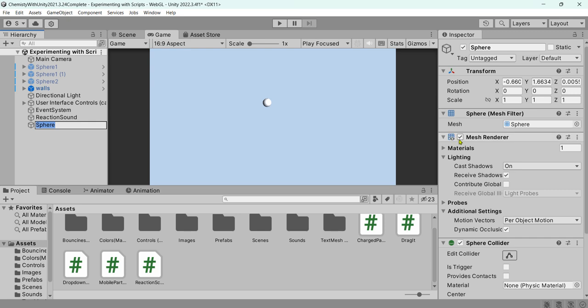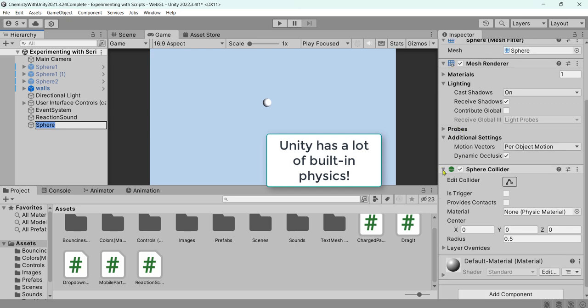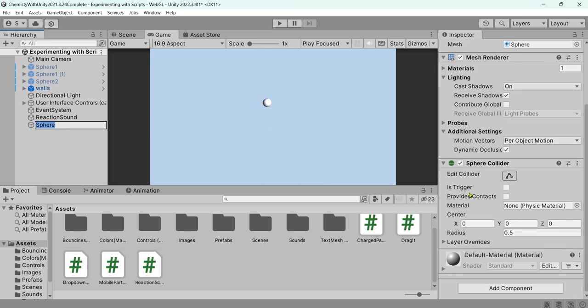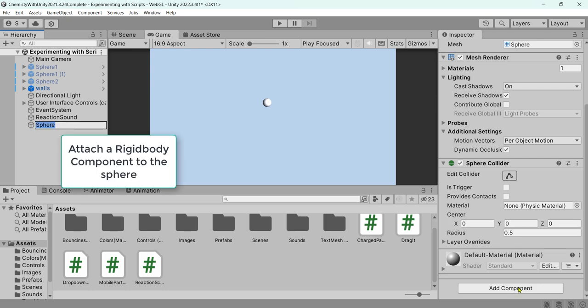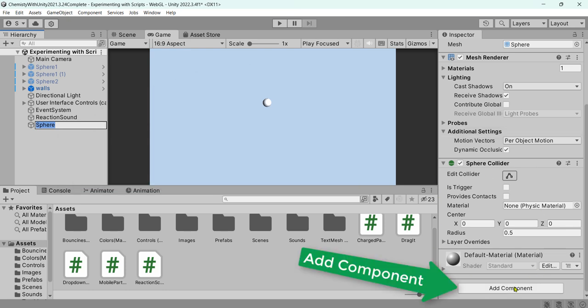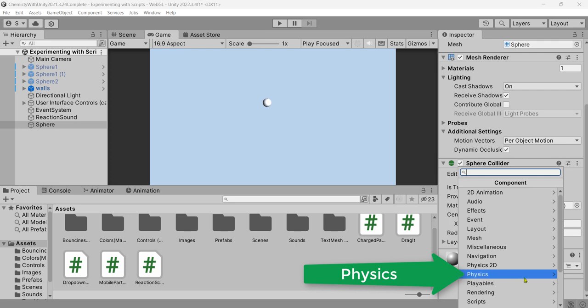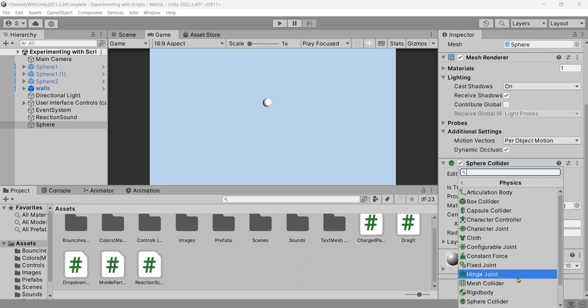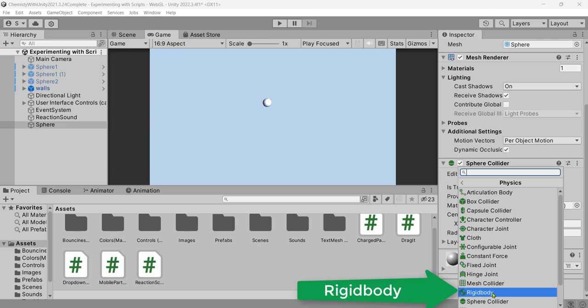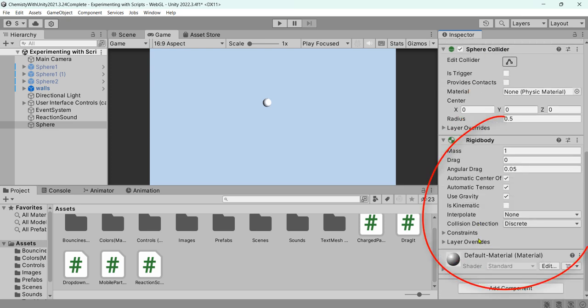To make things move in Unity, you want to take advantage of all the built-in physics it has. And that requires this sphere to have what's called a rigid body component. So on the right, at the bottom, it says Add Component. Choose Physics. At this point, choose Rigid Body. Boom. So this is the Unity physics engine. You can see it has mass, drag, angular drag, use gravity.